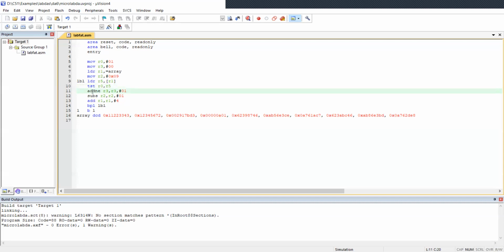Now we will do the ADDNE, add not equal to. The ADDNE statement will be executed only if the zero flag is set to 0, and if it is set to 1, it will not be executed. So if the zero flag is 0, ADDNE will be executed, where we add number 1 to the r3 register. Then we subtract 1 from the r2 register, which is the counter. It will be subtracting r2 to make sure that we go one element, because one element we have covered.